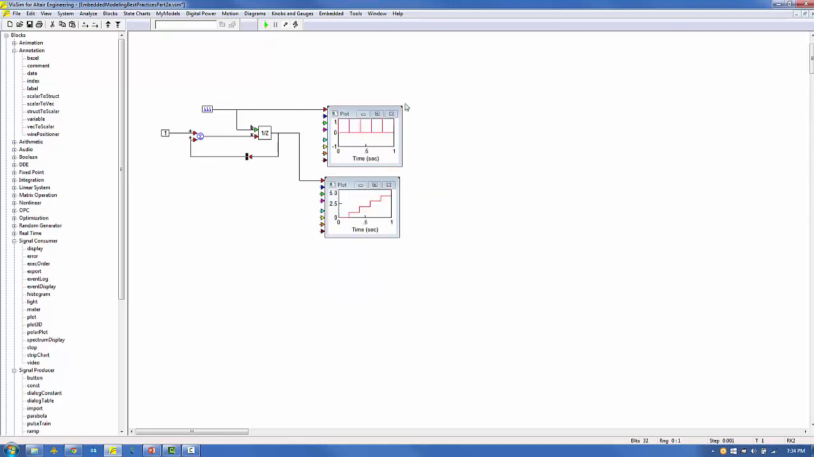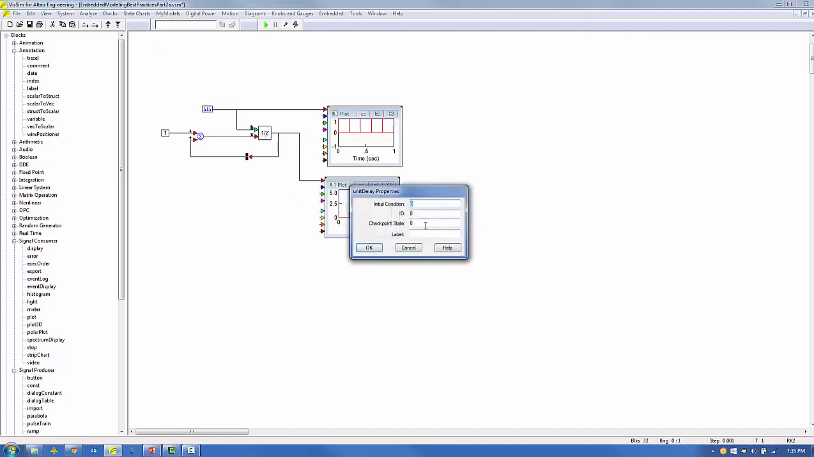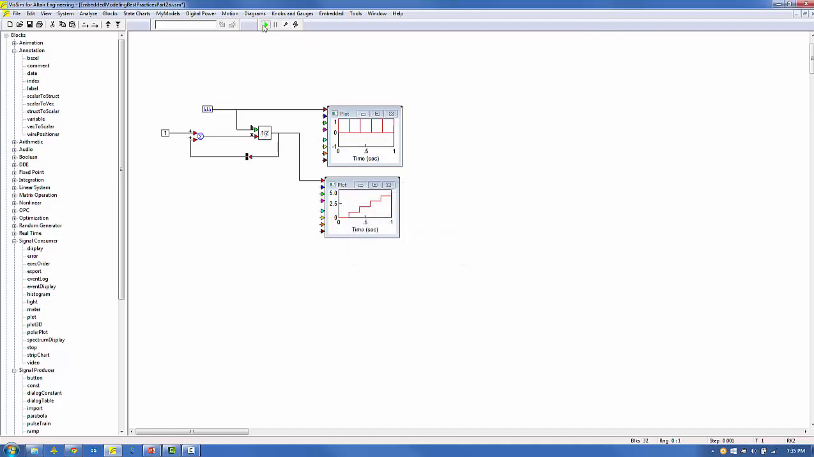In the top plot, we see that 6 pulses have occurred. In the bottom plot, we see our pulse counter has only counted to 5 pulses. This is because the initial condition of the unit delay is set to begin at 0. Let's set it to 1 and rerun the simulation. Now with the unit delay initial condition set to 1, we see the pulse counter has counted correctly to 6 pulses.